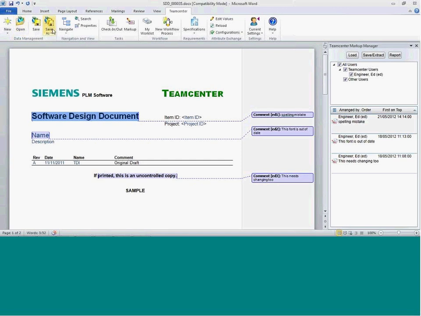Here's the ribbon bar or the menu bar for Teamcenter. We can view and open, save as, navigate, search, check in, check out, just as you would expect with any Teamcenter integrated application. If Teamcenter users are only authoring Office documents, it would be more than possible to allow them just to use this interface, this Microsoft look and feel interface, without using the rich client if they wished.